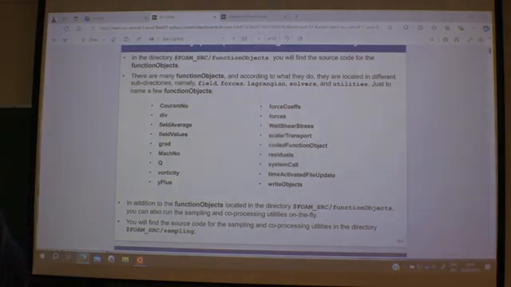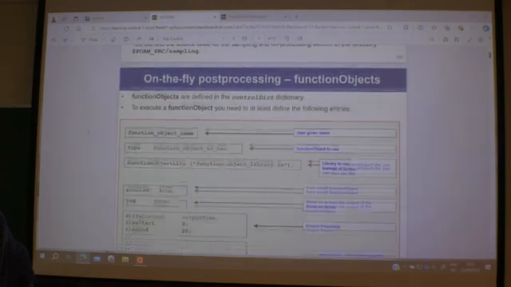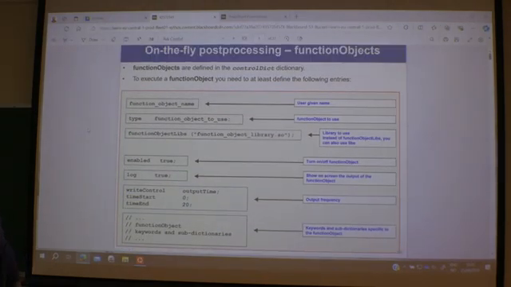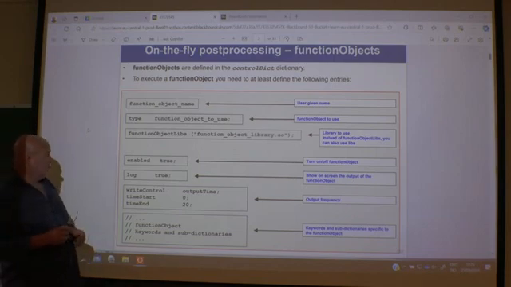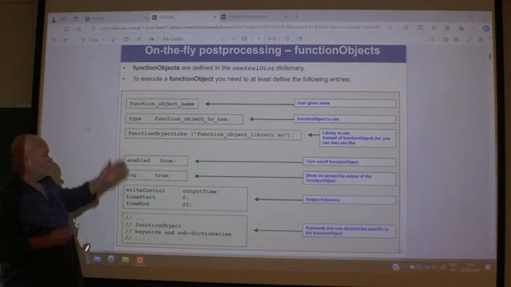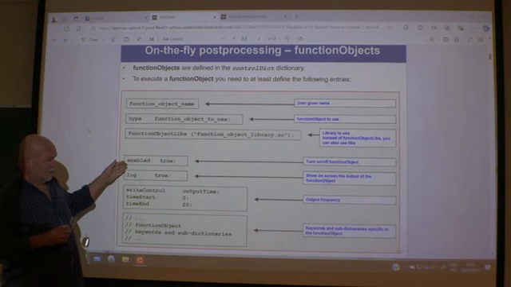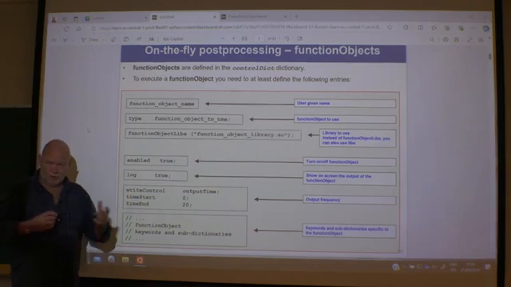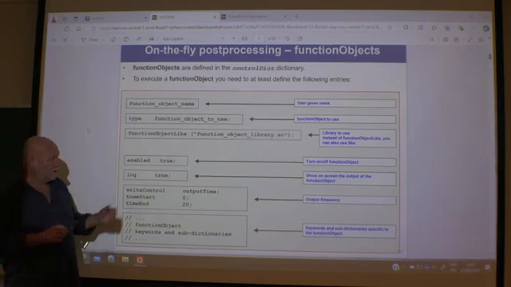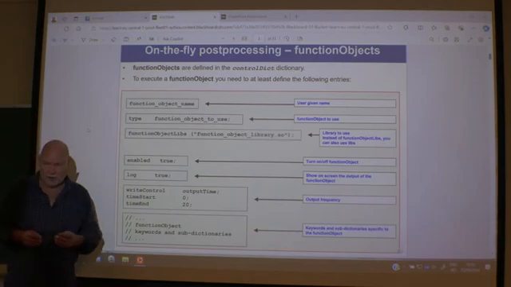And how such a function looks like. So you write it at the end of your controlDict file. So you have a standard setup here: name, what object type, what library to use, and then true or false. You can switch it off if you want. The log, yeah, you want to have some answers, so it displays it on the screen while it simulates.